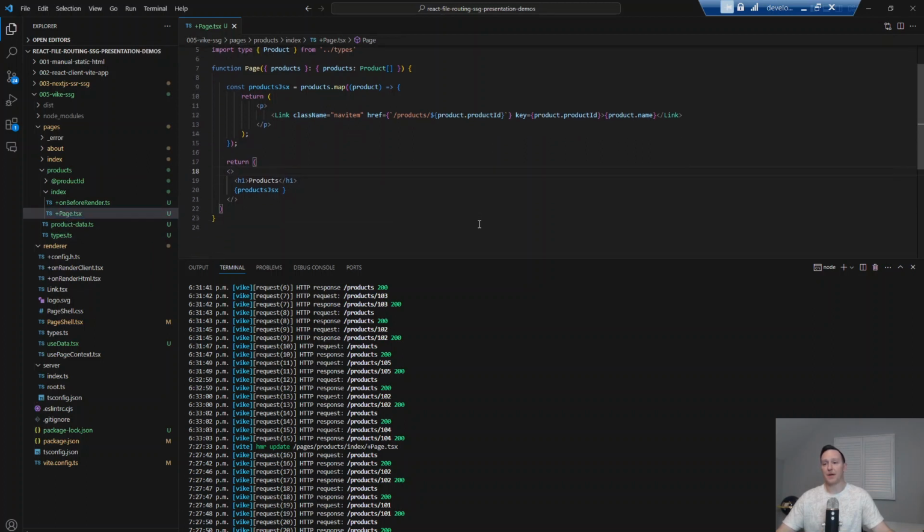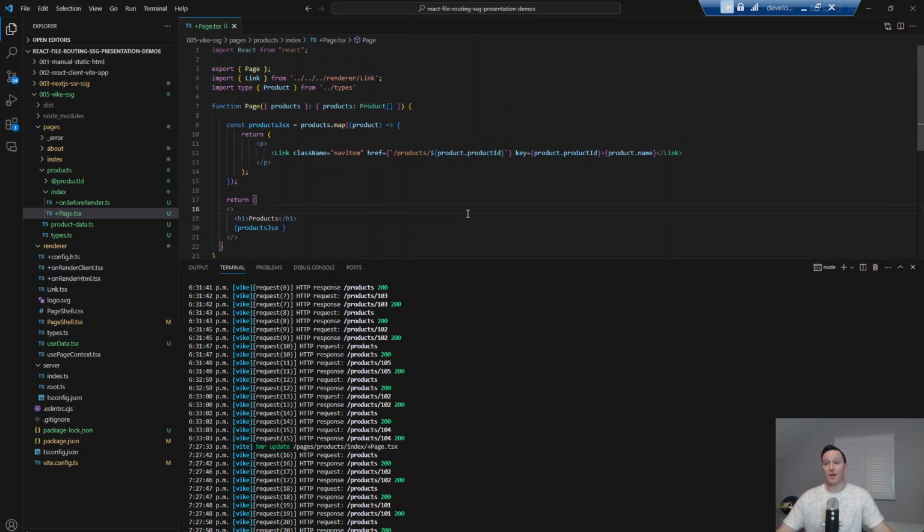Here's the page TSX. And in this case, we want to get a list of products and we want to render them. So we're not actually obtaining the list of products in this page. We are rendering them. So products JSX equals products.map. So we're taking an array of products. And for each one, we're going to create a link to the page for that product. So the link will go to /products/ the product ID.